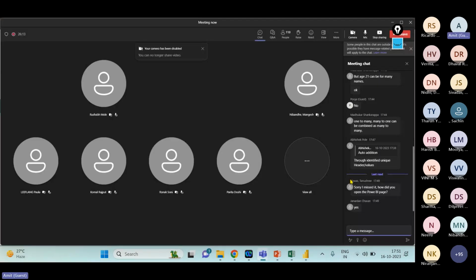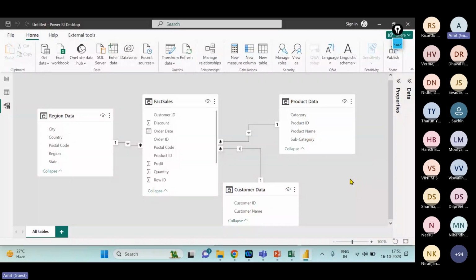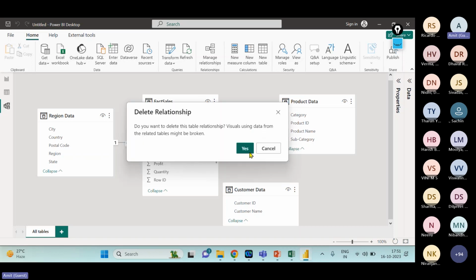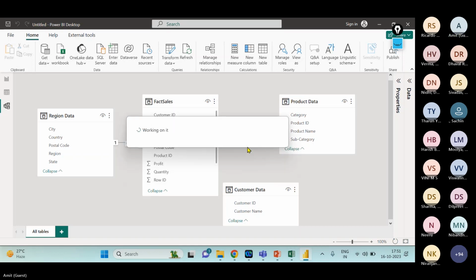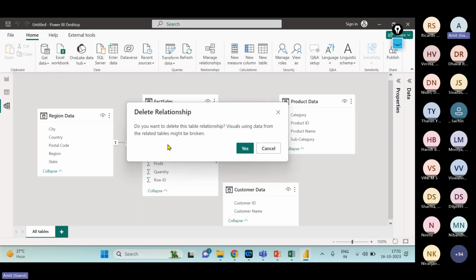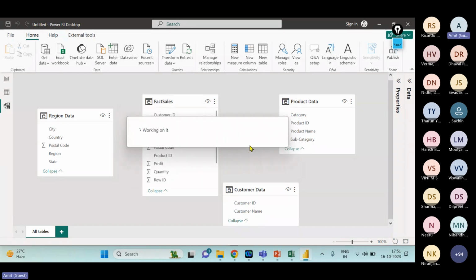All right. Now see, in this particular case, the relationships have been automatically identified. What if the column names are not same? In case the column names are not same, suppose I delete the relationships. See, when I delete the relationship, now these tables are not connected to each other. I'm deleting these relationships by right clicking and deleting it.